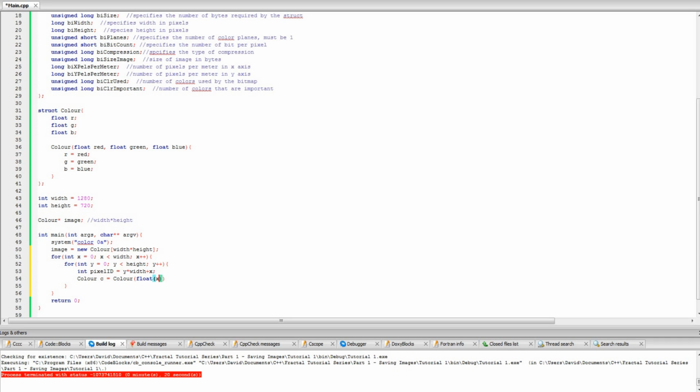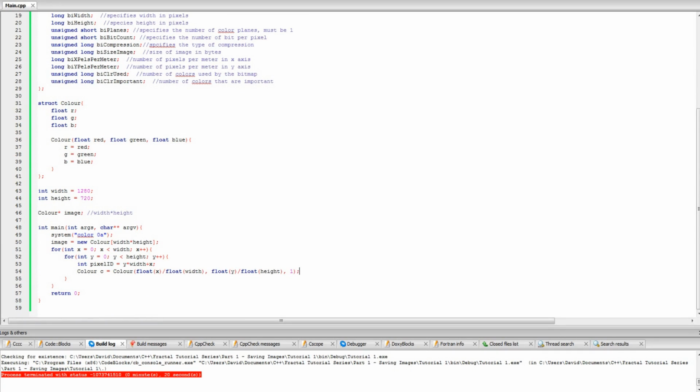It's going to be x over and 1. As I say, the internal colour system that I'm going to use is 1 is maximum brightness, 0 is minimum. So 0 is black, 1 is full colour, basically. It's going to have to be converted from 0 to 1 to 0 to 255 when it's actually saved, but that's not a problem for now.